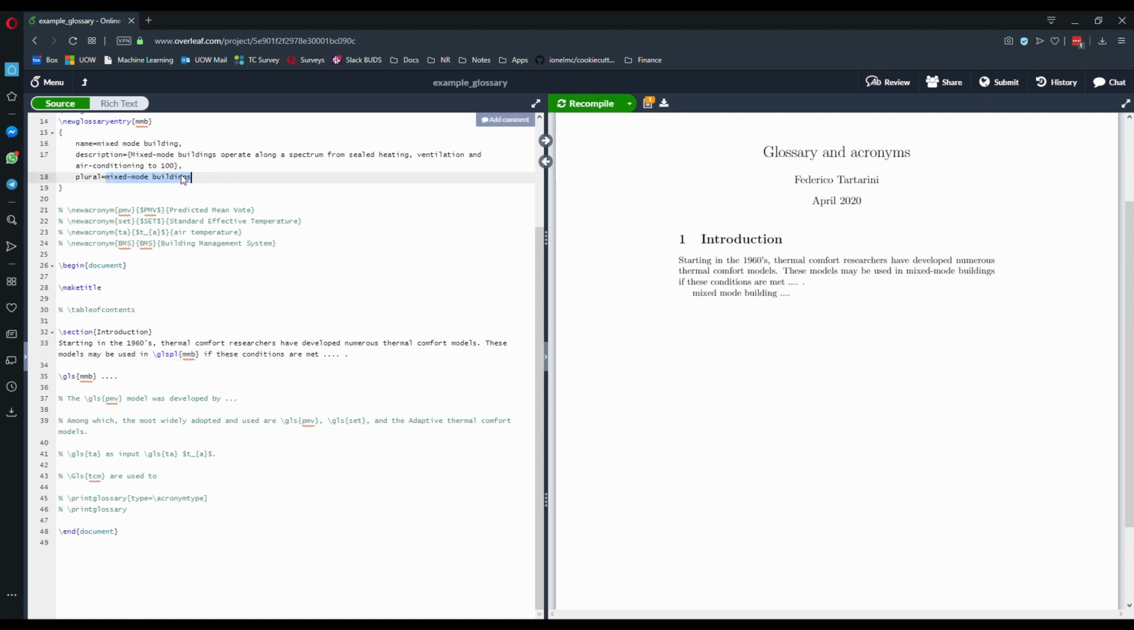Okay, so if you wanted to call it mixed mode facilities, I just want to show that it is going to change to that term. Okay, so mixed mode facilities. That's not correct, I know that's not correct, but I just want to say that we can define our own plural, and we are free to do that.